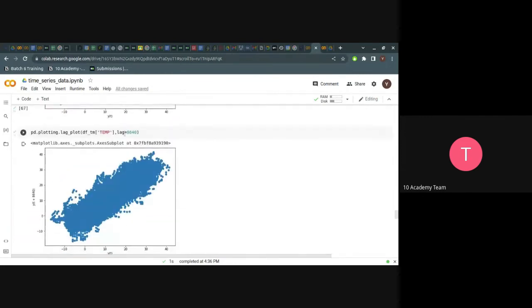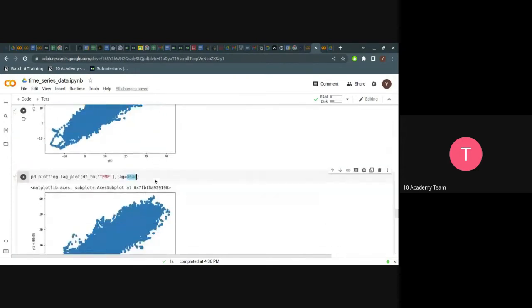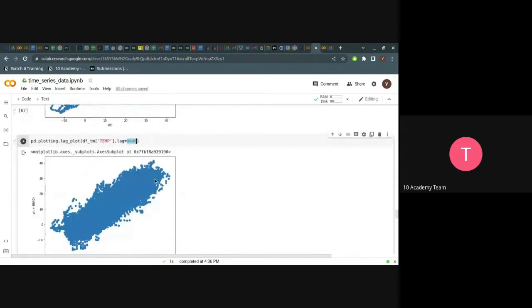We can also go back 24 times 365, which is 24 hours per day times 365, a year behind. So we can see how our current temperature is related to the data from a year back. We can also say that it is linearly related, though not perfectly, but they are much more similar than other data.